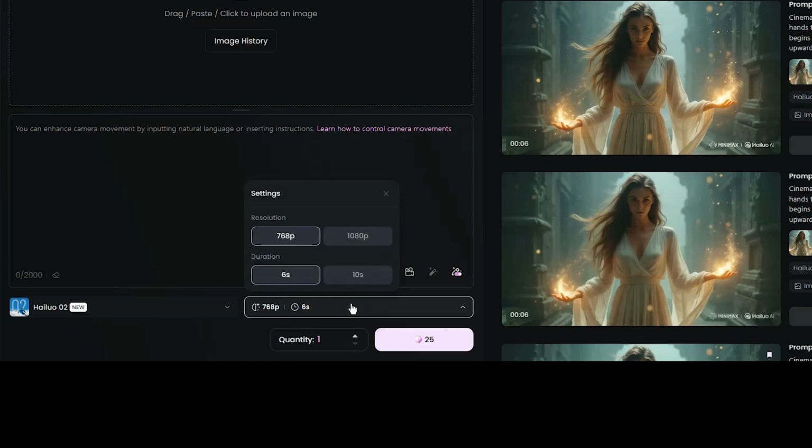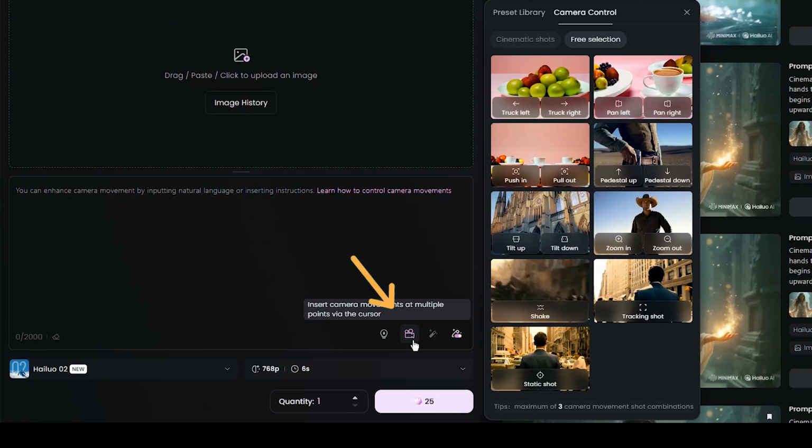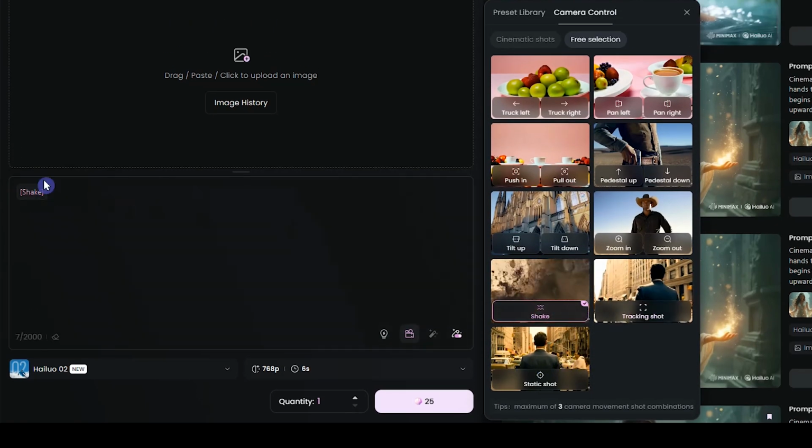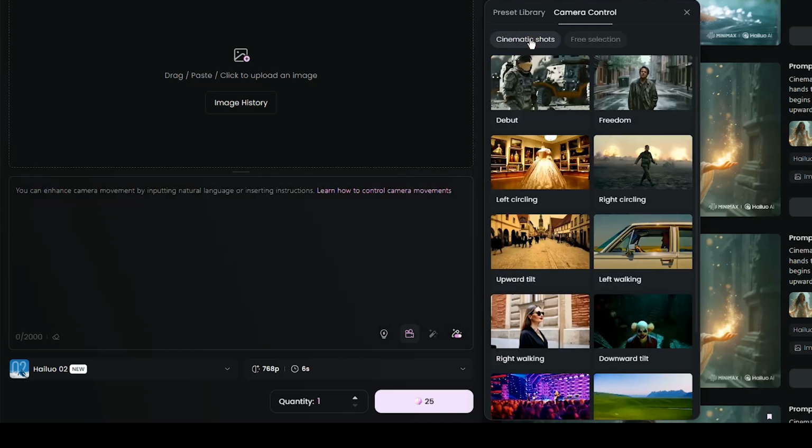With this model, you can create 768p quality videos with a duration of 6 or 10 seconds. It costs 25 credits for 6 seconds and 50 credits for 10 seconds. Hailuo 02 can natively generate 1080p quality videos, but you need to upgrade your account to use it. With this quality, it can only create 6-second videos and costs 80 credits. You can use the built-in cinematic camera control that allows users to choose from preset styles or customize camera behavior for more creative direction.